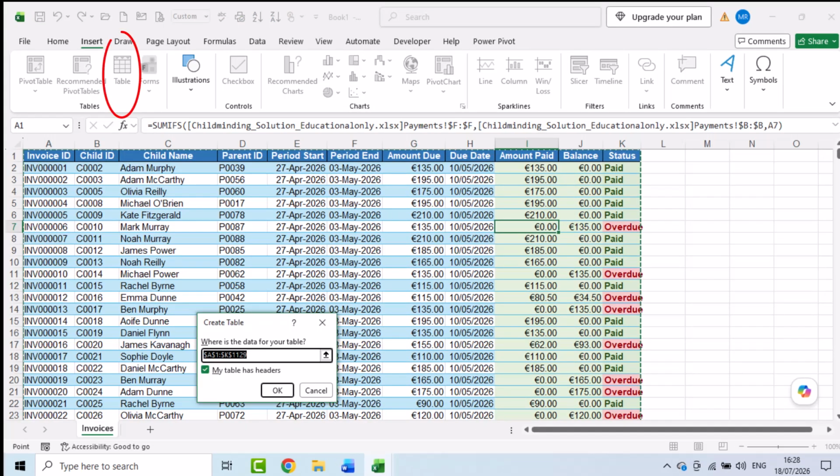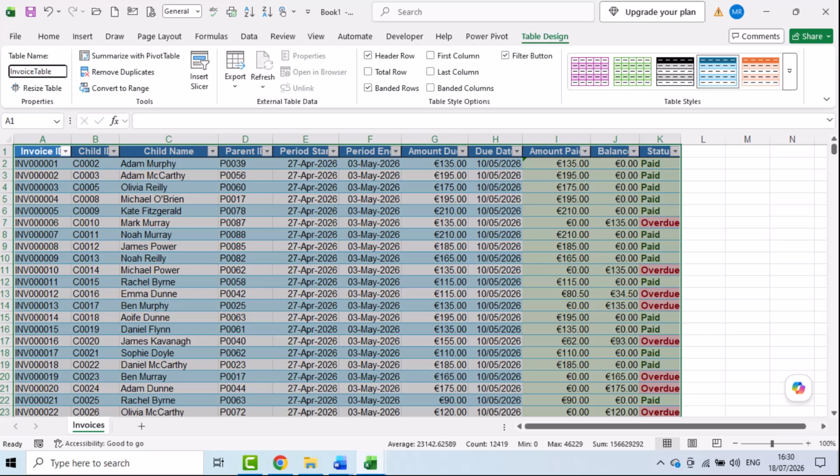Creating a table is very simple. Click anywhere inside your data, choose Insert, then Table, confirm that your data contains headings, and Excel converts your data into a professional table. Throughout this series, we'll build every worksheet using tables because they're the foundation of professional spreadsheet design.